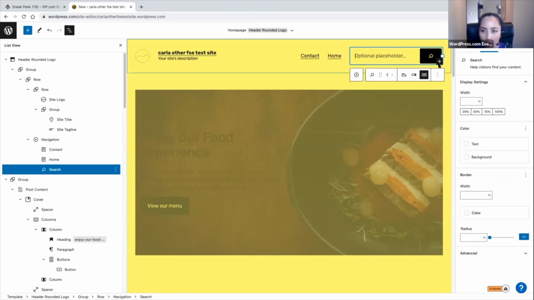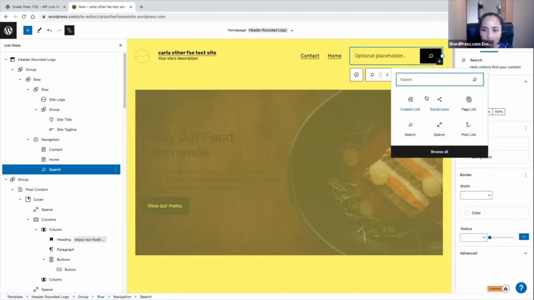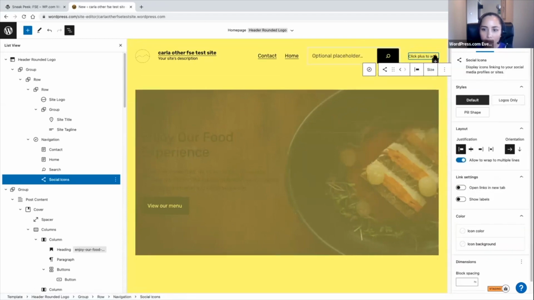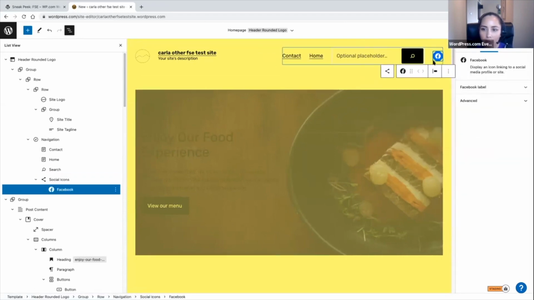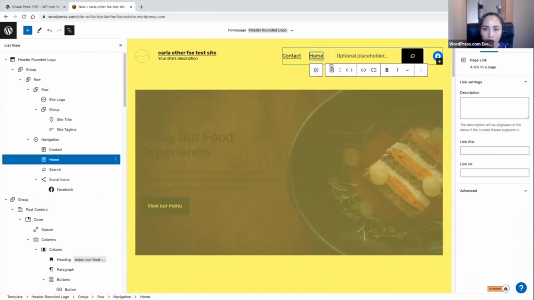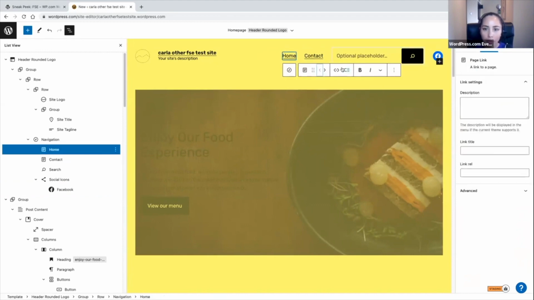And you can still keep adding more elements, like for example social icons. Maybe you can add your Facebook and your Twitter and just keep adding. Well, you need to add here your Facebook profile or your Facebook profile page, right? So that's how you customize and add your menu here. And you can just organize things, like moving maybe home to the beginning of the navigation menu. And that's going to be shown inside this template part called header rounded logo.